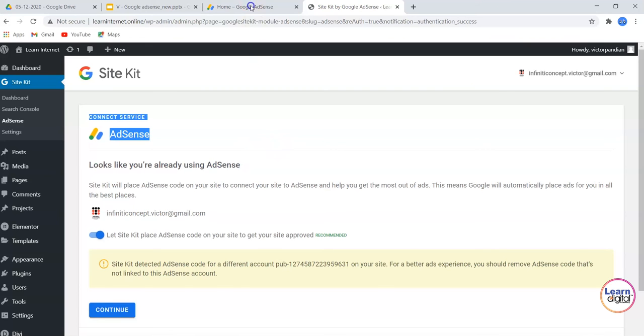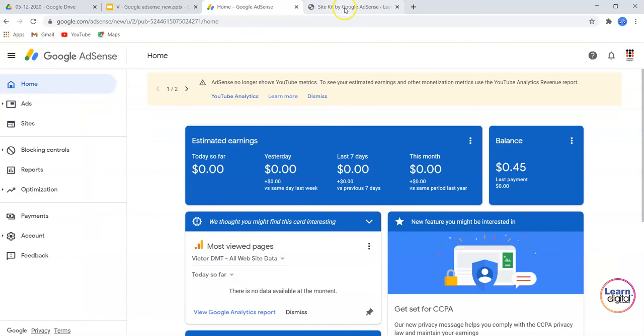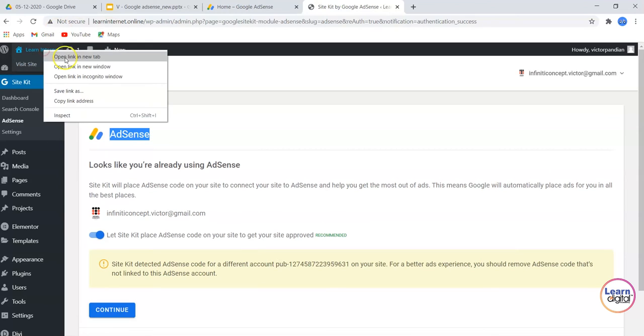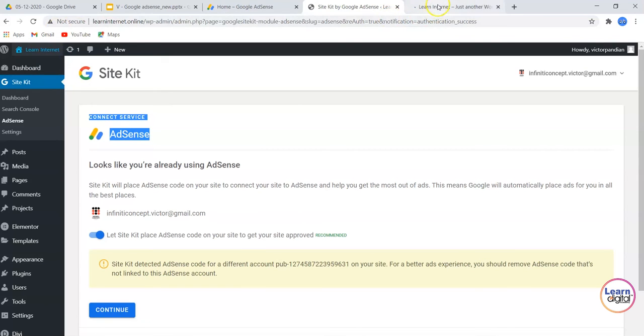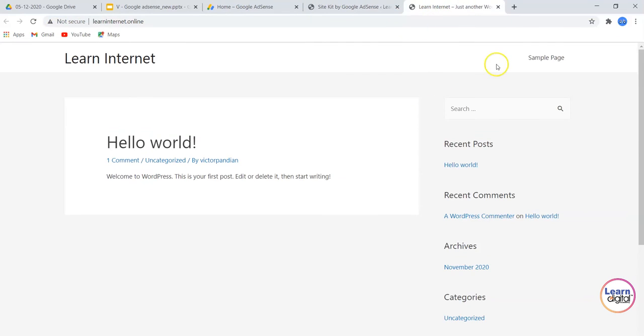Okay, so let's go back and understand the dashboard now. Let me open this in a new tab. So let me go to the front end of the website.